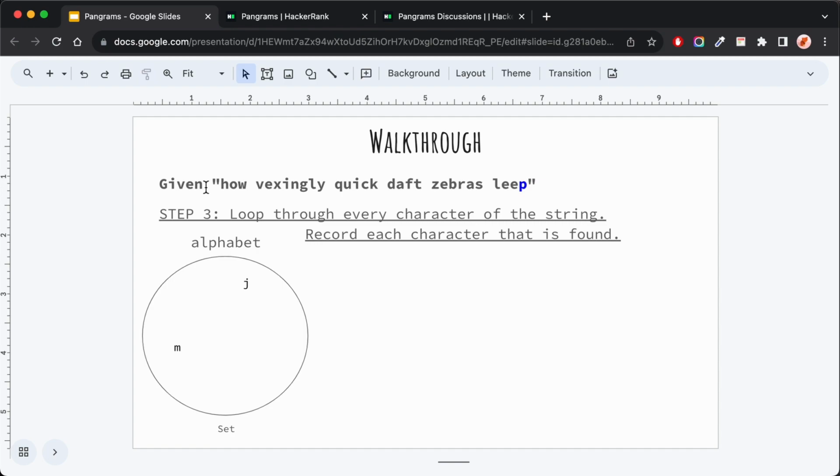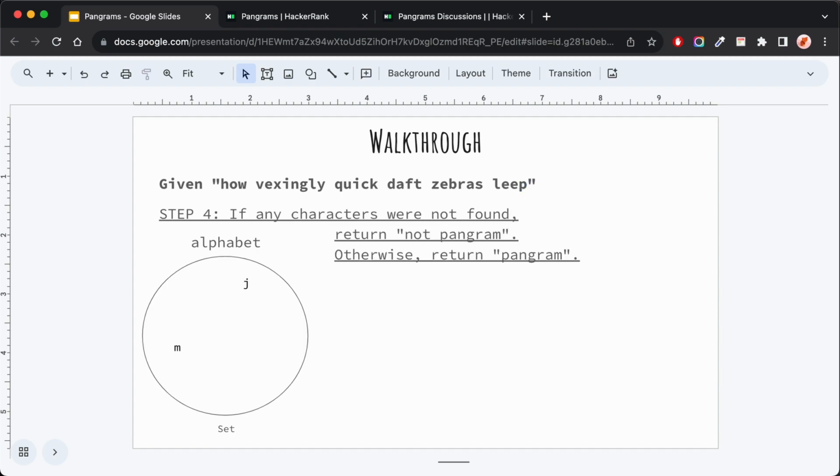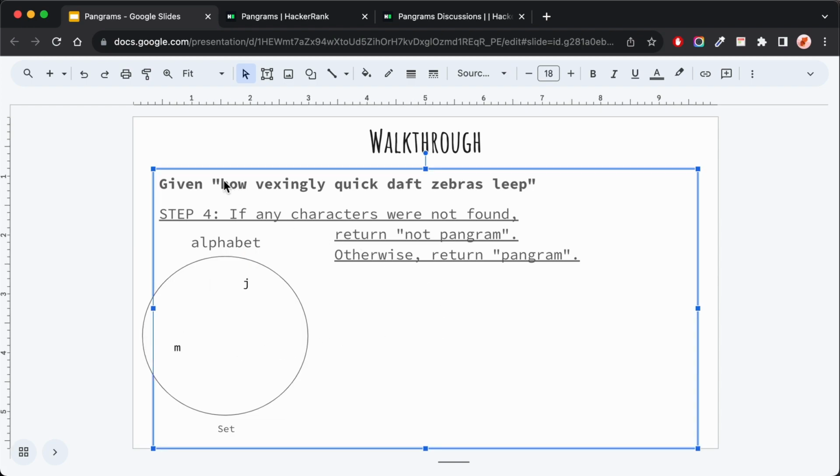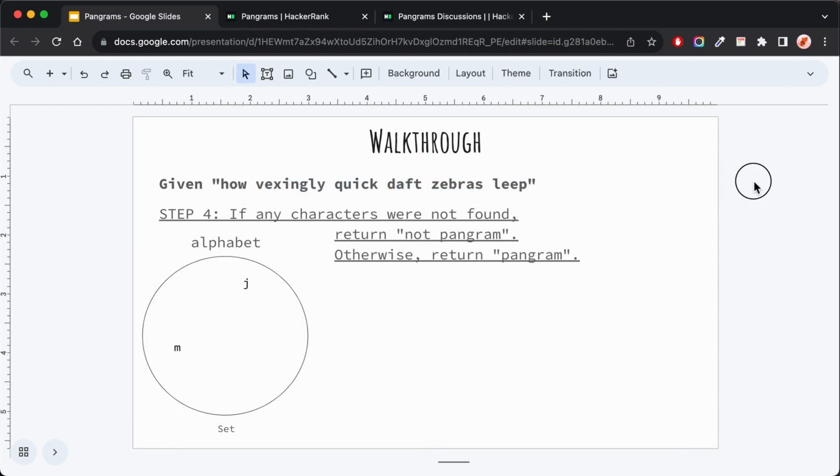So now that we've gone through the entire string, our last step is to see if any characters were not found, right? So we could see that J and M still exist in the set, which means they were not found in this string. So this string is not Pangram.